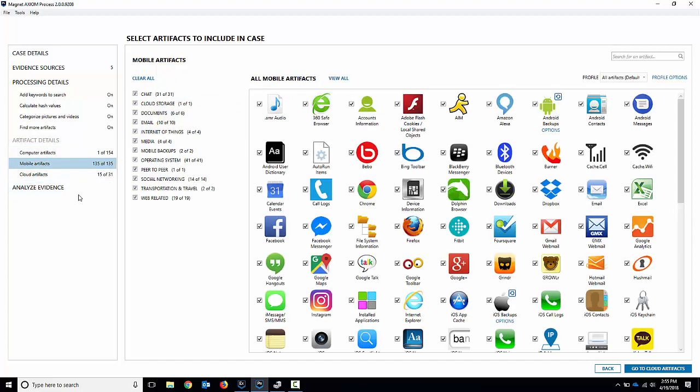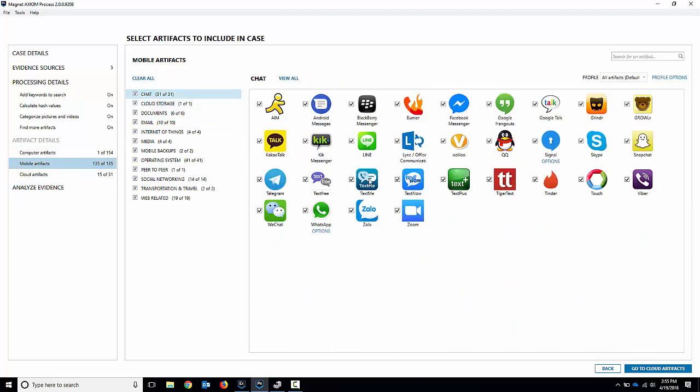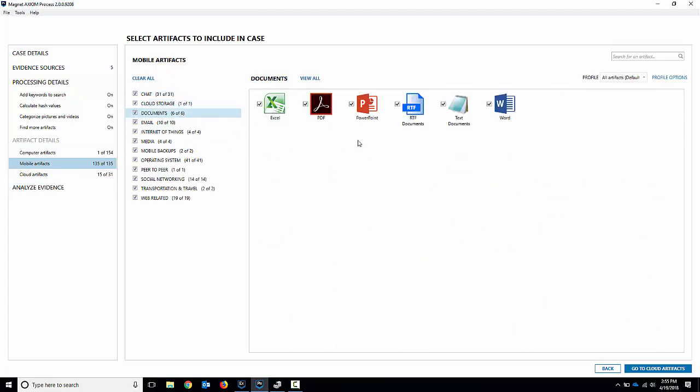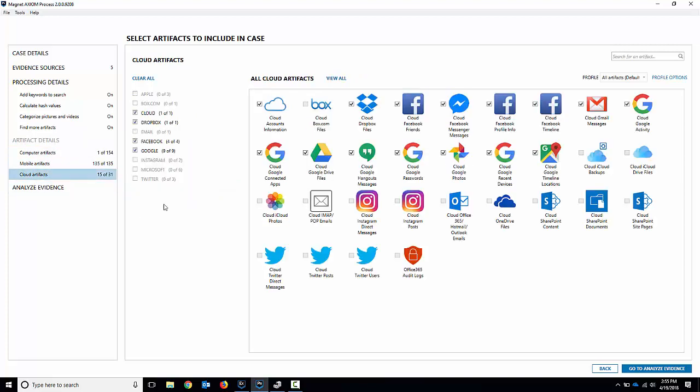Otherwise, we could go down to the mobile ones and the same sort of thing. You get a completely different set of artifacts there. You get all the different categories in that. You got some IoT stuff there. And these are mobile specific ones, obviously a little bit different than the computer ones. And then finally, again, depending on what cloud artifacts you add in here, I added some Dropbox, Facebook, Google, just any sort of combination there. So you can see we've got a mix of sources and artifacts available there as well. So I'm going to leave what I've got there. I'm going to leave it as it is.